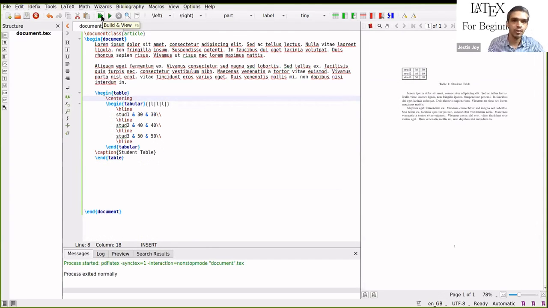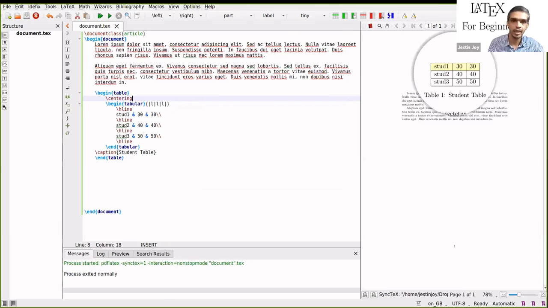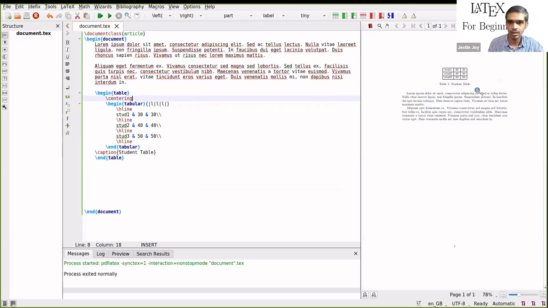Begin table environment, and inside that you need to give \centering. The table will be centered. Now a problem is that we gave the table last, but the table came at the very top. So you need to fix the placement of the table.